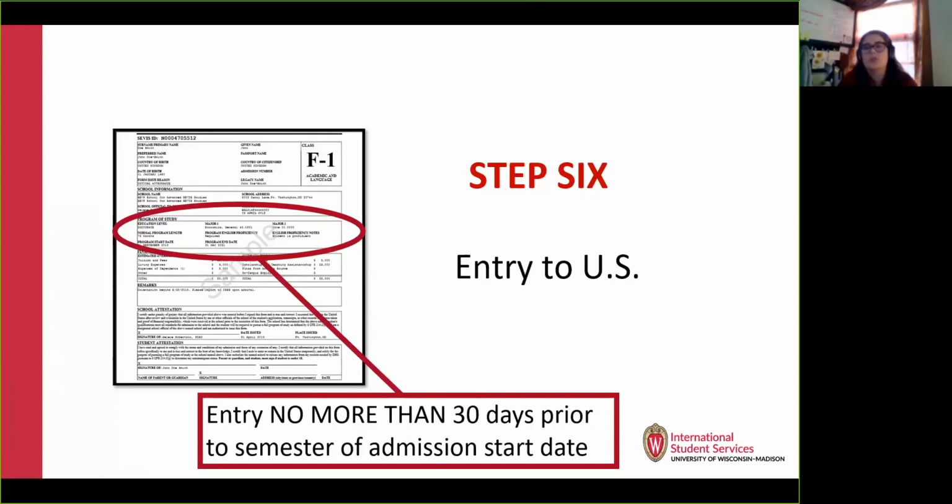Morgan, can you walk us through a little bit what a student can expect as they enter the U.S.? What are some of the next steps there? And then on the next slide, I have some information on international student orientation.